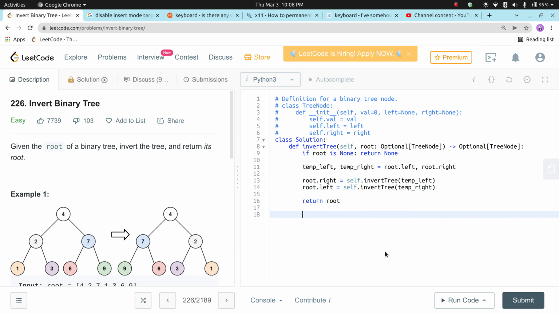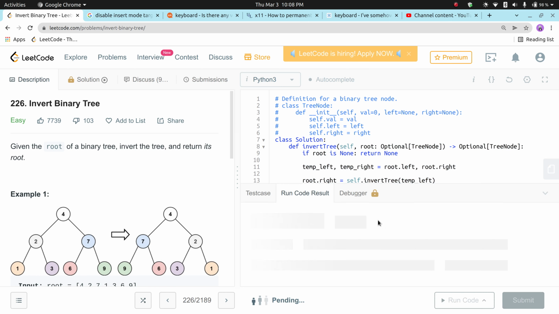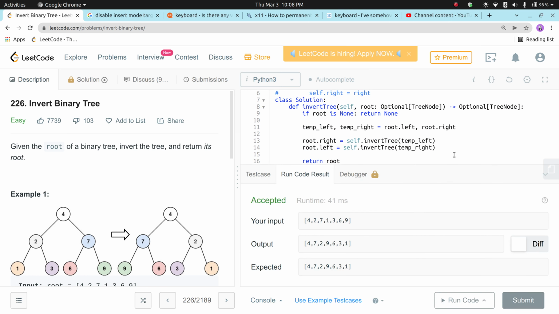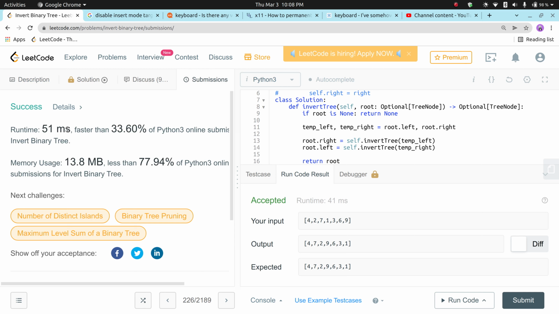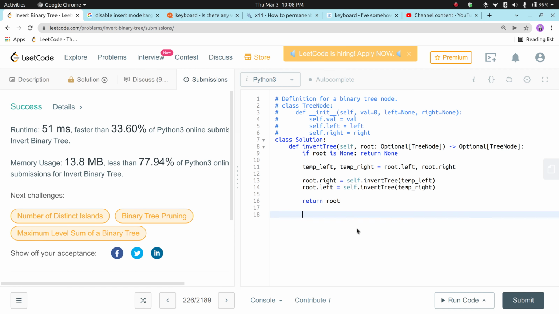So now we're ready to run the code. And as you can see, we passed the test case. Let's see if it passes the rest of the test cases. And it does. There is one way in Python to improve the code we just wrote.